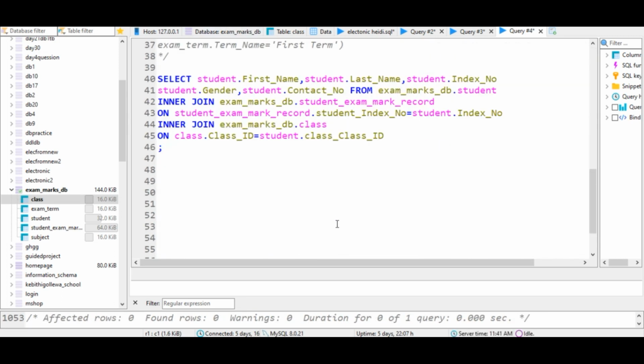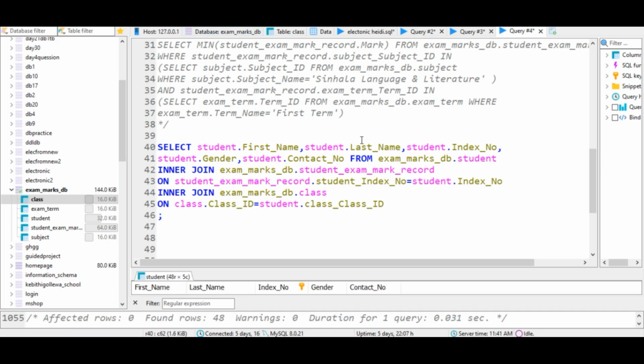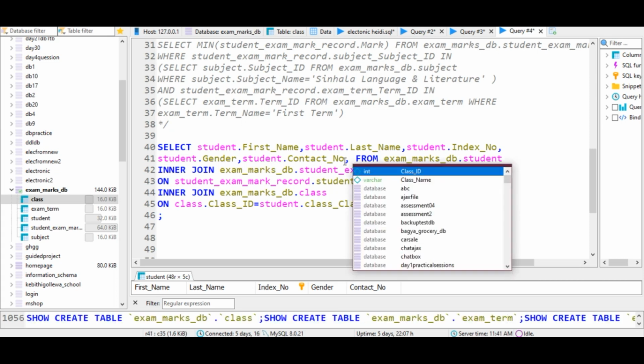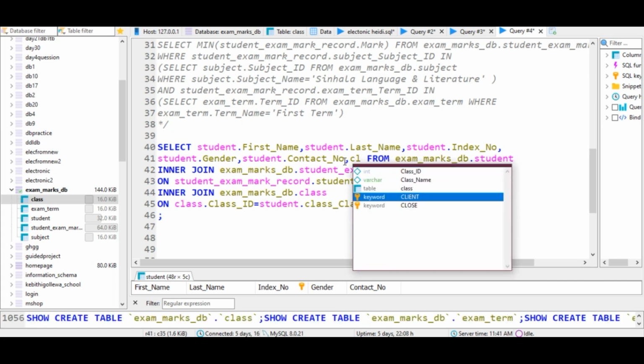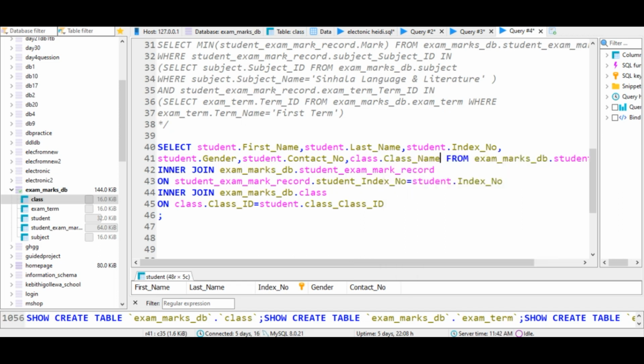I think it is because, yeah, you can see here I didn't enter a comma. Yeah, okay, it is a simple mistake, but it still makes a huge impact. So I'm going to say class name.